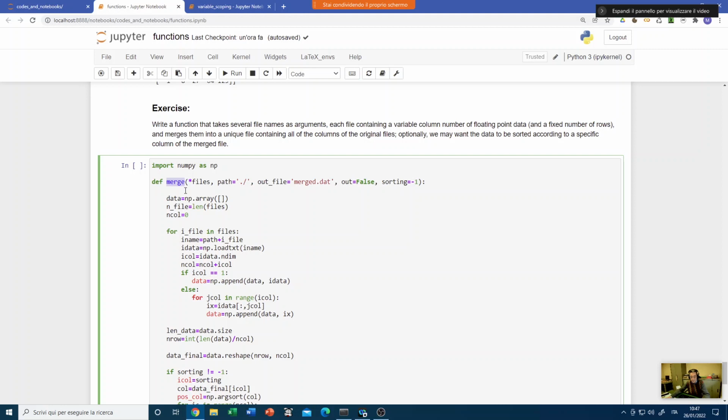I want a merge function that takes a number of files and merges them in a unique file, with some complication. So write a function that takes several file names as arguments. You see, we have files, which will be a list of possibly any number of file names. There is a star in front of it. Each file contains a variable number of columns.